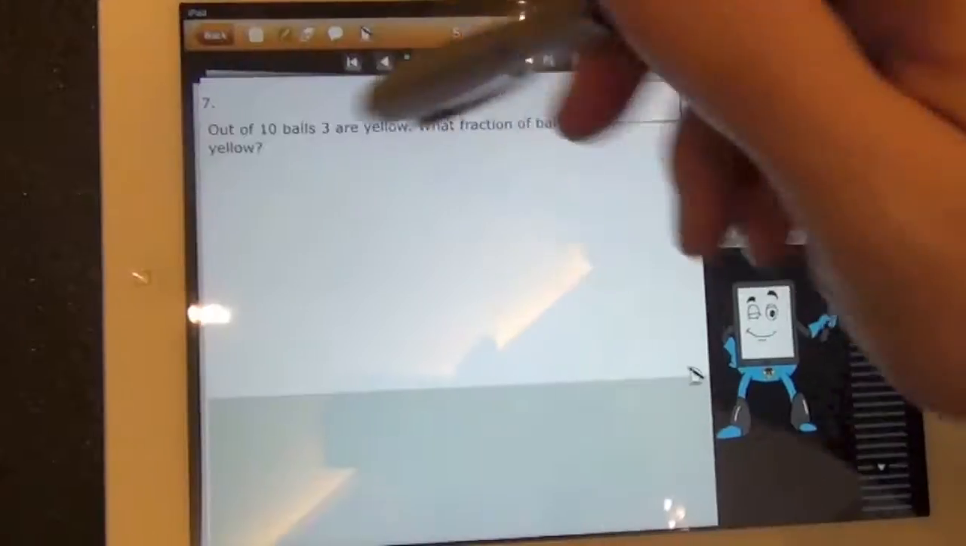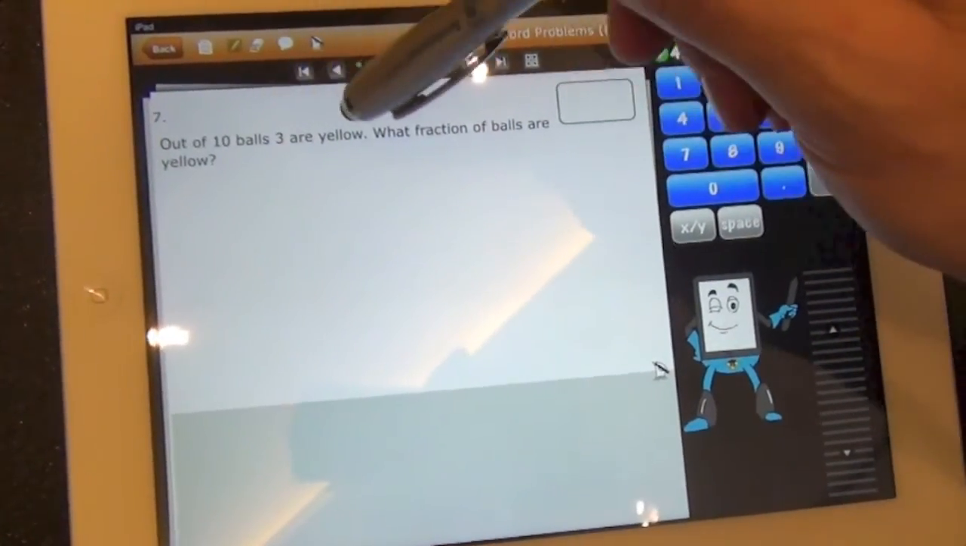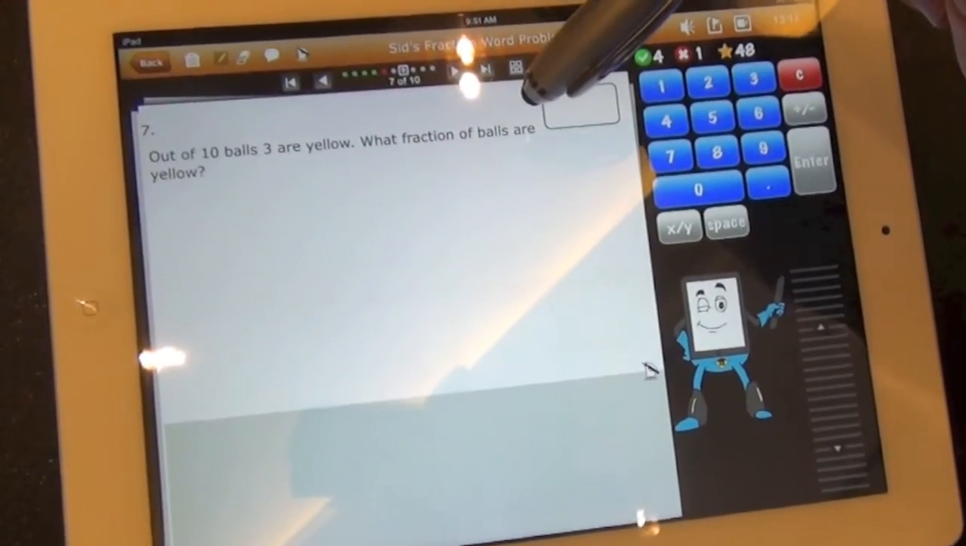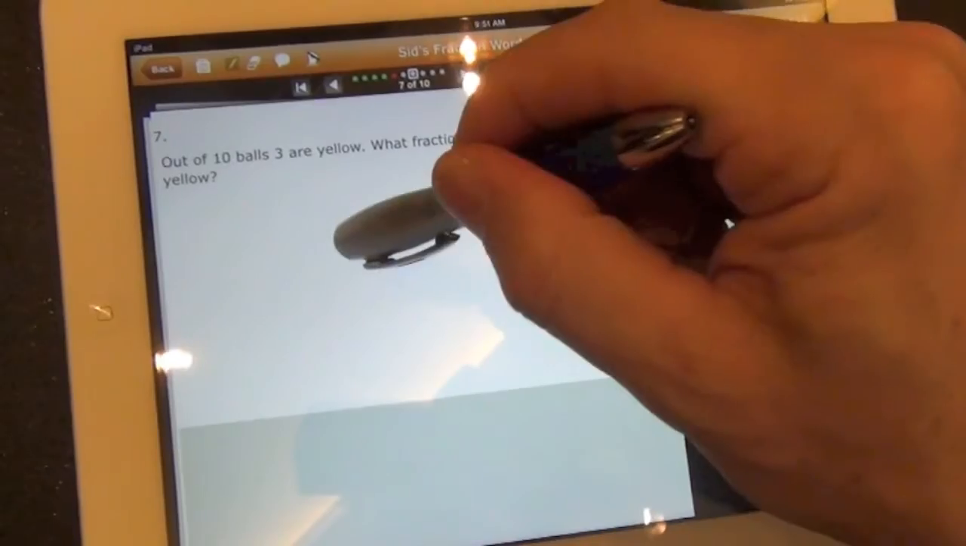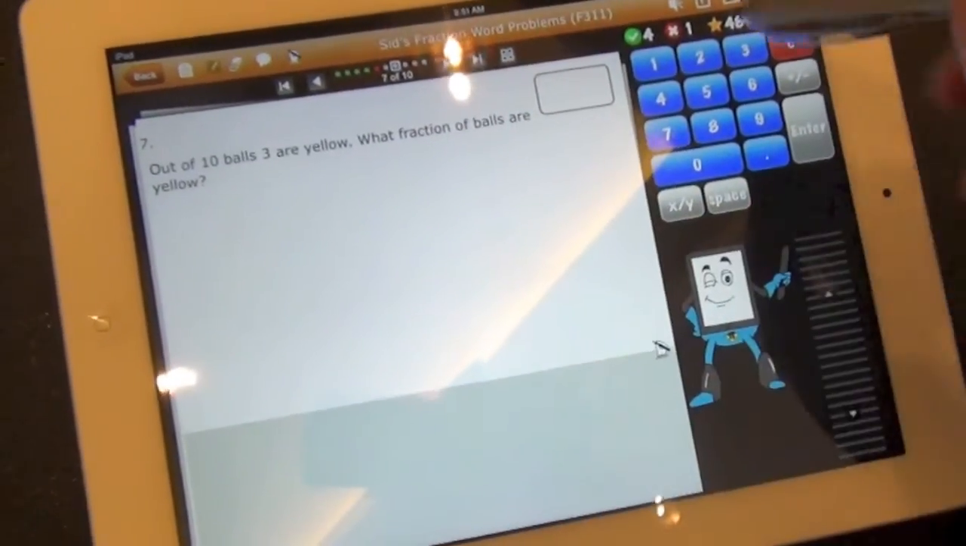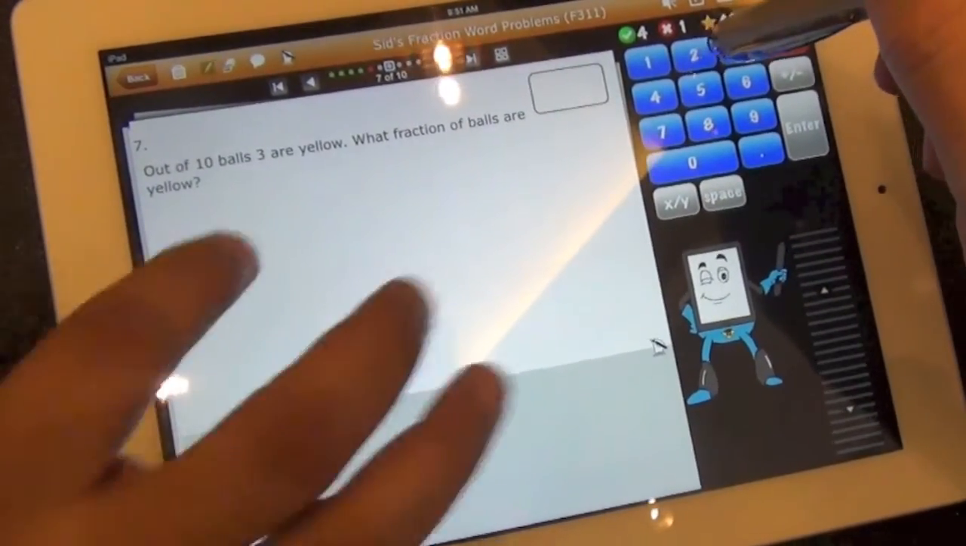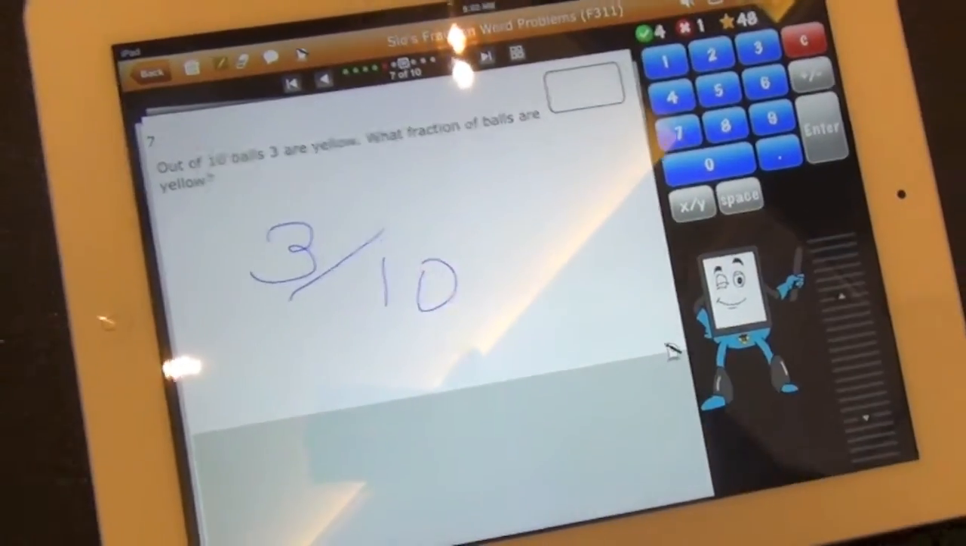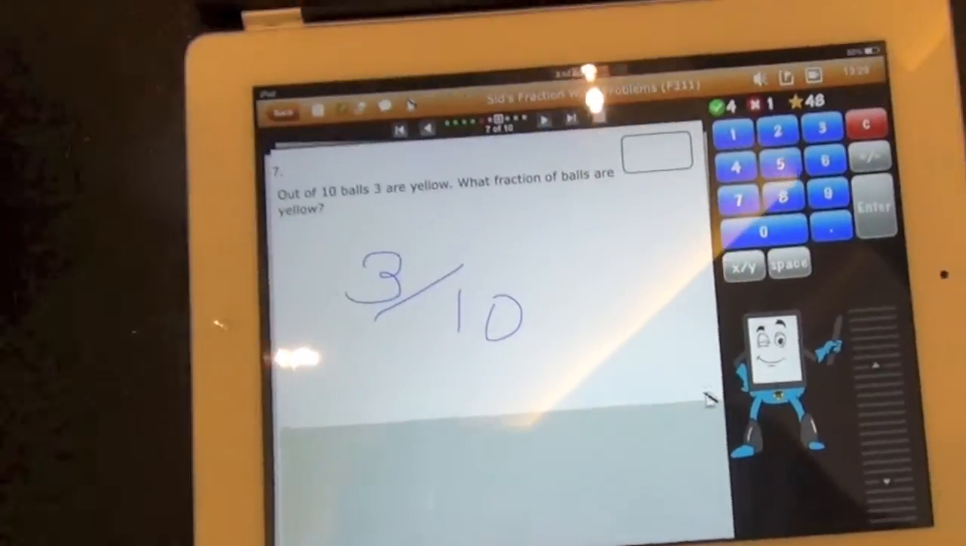We are skill-based. Out of 10 balls, 3 are yellow. What fraction of the balls are yellow? So 30%. Yeah. So it'd be 3 over 10. So you can write 3 over 10 here. So we want to know what your answer is. You want to enter that, and you can enter that.